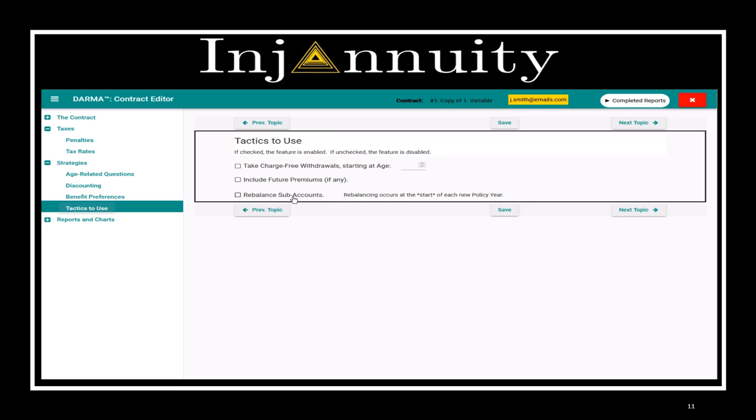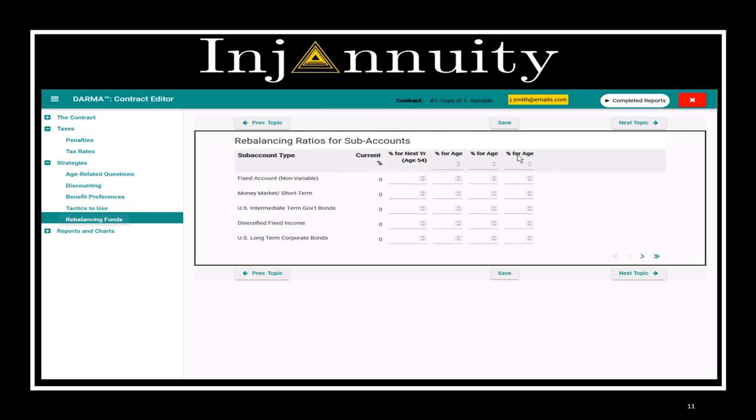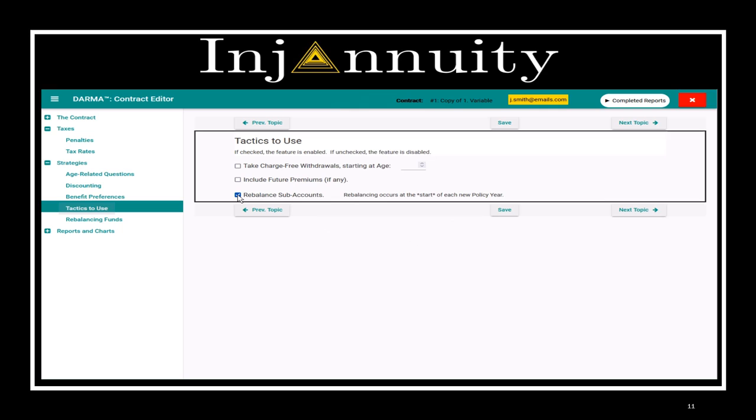And then rebalance sub-accounts because this is variable. You'll notice that once you click on this, you will see rebalancing funds. So we go there. This allows you to go in and rebalance your investments in the variable account based on future ages. For example, you may want to go from an aggressive investing strategy to a more conservative one as you get close to retirement. But let's go back to tactics and we'll turn that off. And so that's strategies. Let's next go to reports and charts.